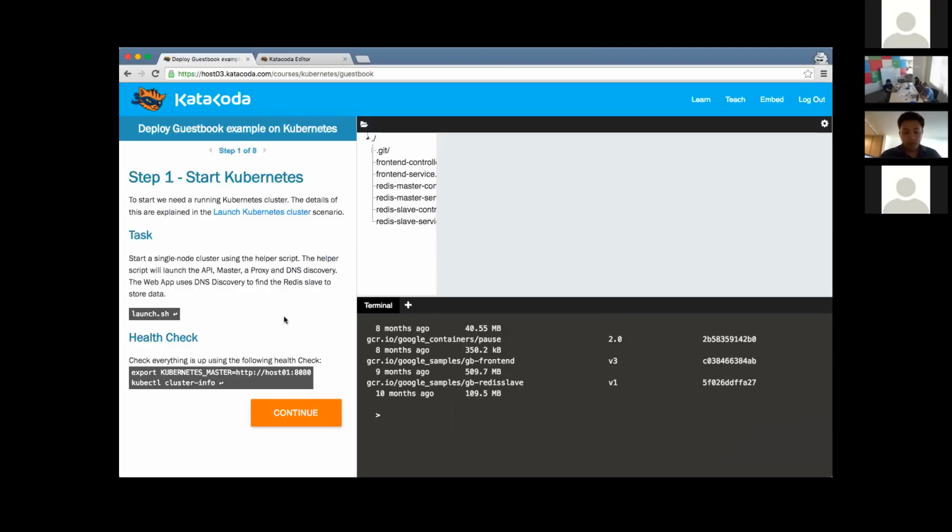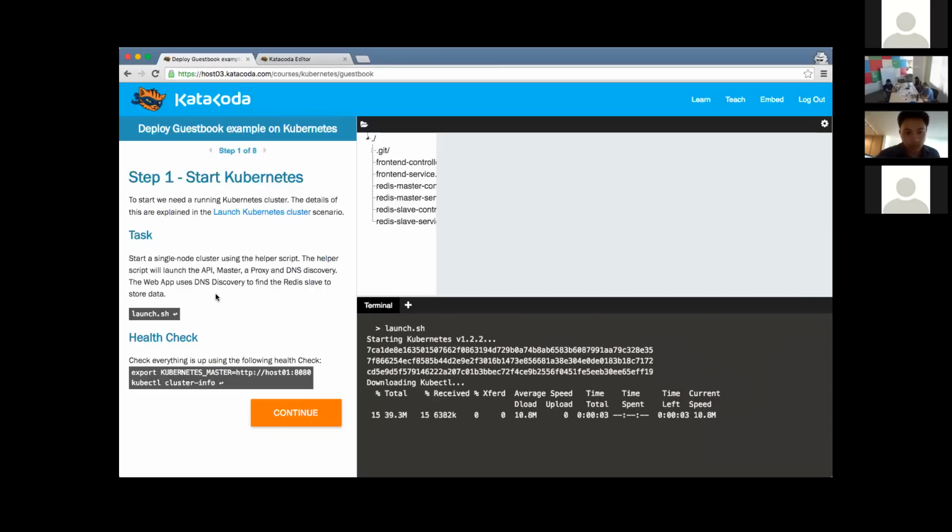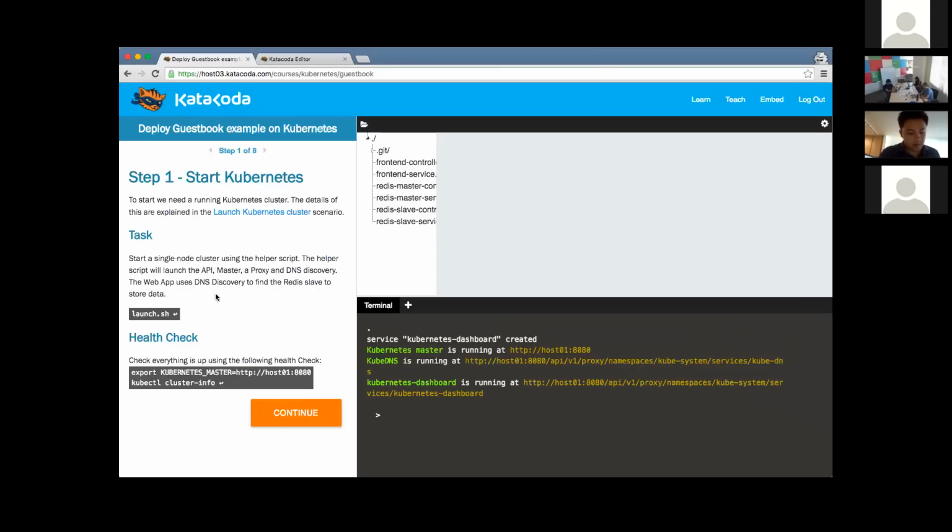And then you can start taking the scenario. The first step is simply launch Kubernetes. We've got a little help script, which will go through, launch all the containers, and download the kubectl, and now we've got the master running along with kubedns and the dashboard as well. And we can do things like check the health, and that displays the information. We can then walk through and complete the scenario.